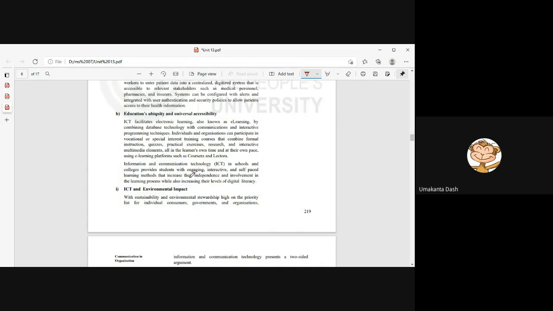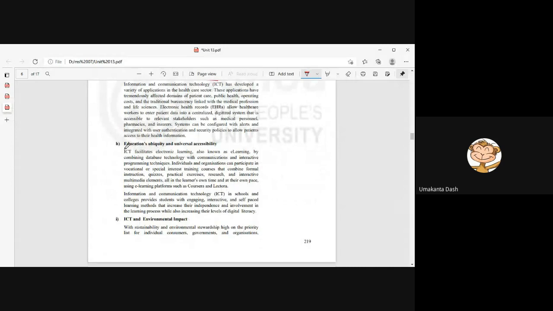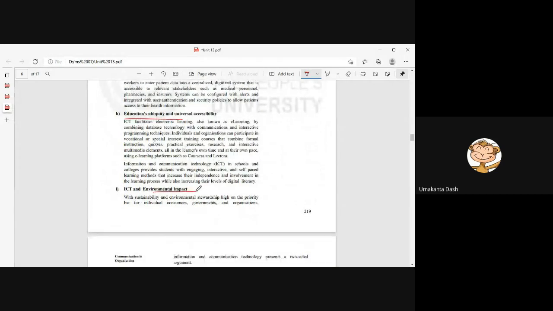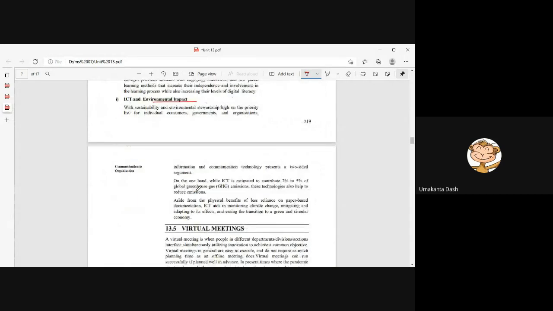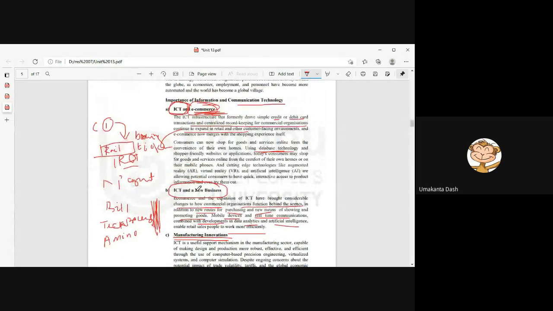So health, education system में ICT यूज हो रहा है, आपके एजुकेशनल सिस्टम में यूज हो रहा है, एनवायरमेंटल इम्पैक्ट भी आ रहा है ICT के ऊपर. So these are the impact factors of ICT, that is information and communication technology.